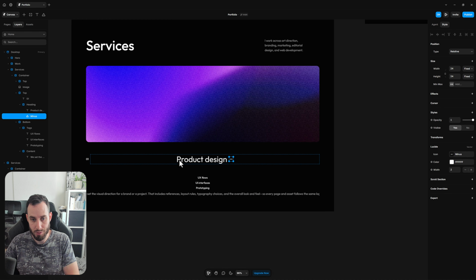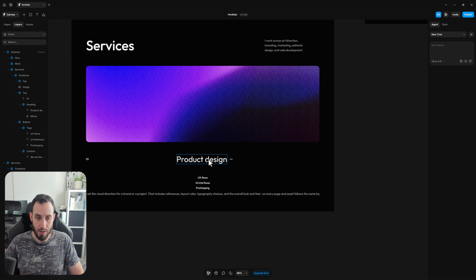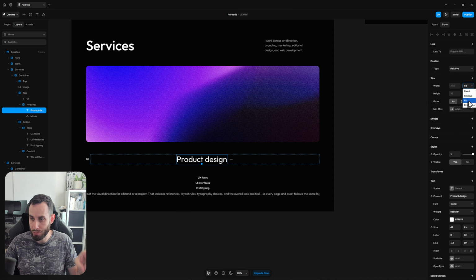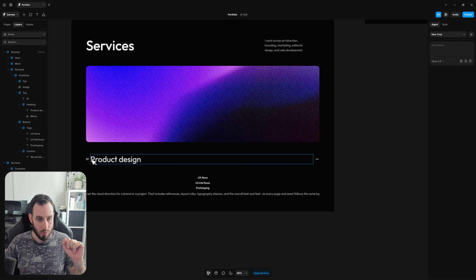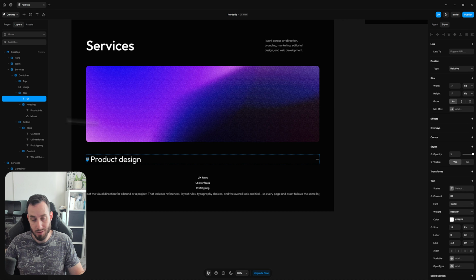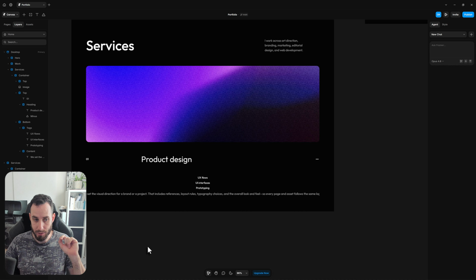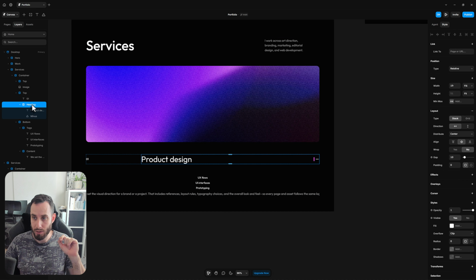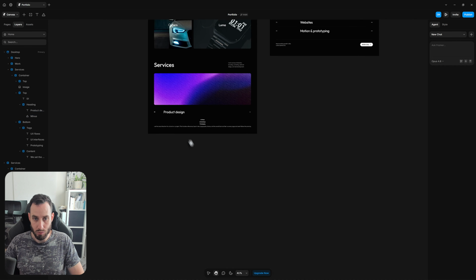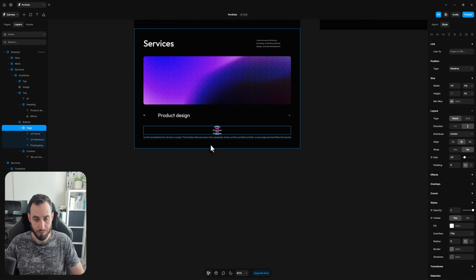Let's change the position, and now let's select the product design text and change the width to fill. The next thing we're going to do is to select the number and change the width to fill, but instead of 1 FR, let's change it to 0.3 FR. Just like that. And let's select our heading stack and change the width to 3 FR. We'll do the same thing here at the bottom.